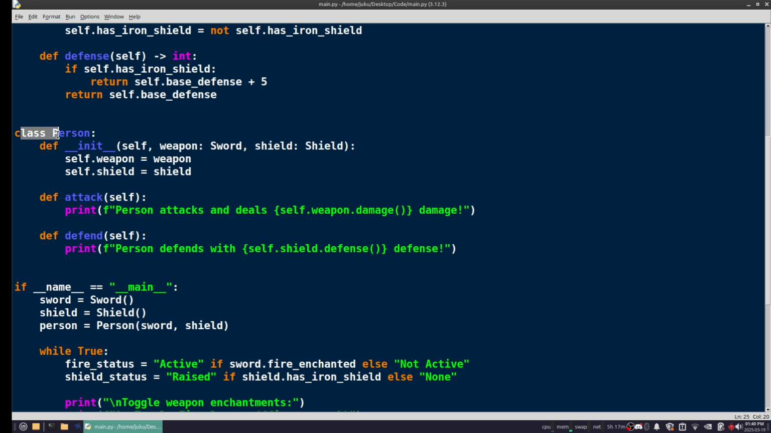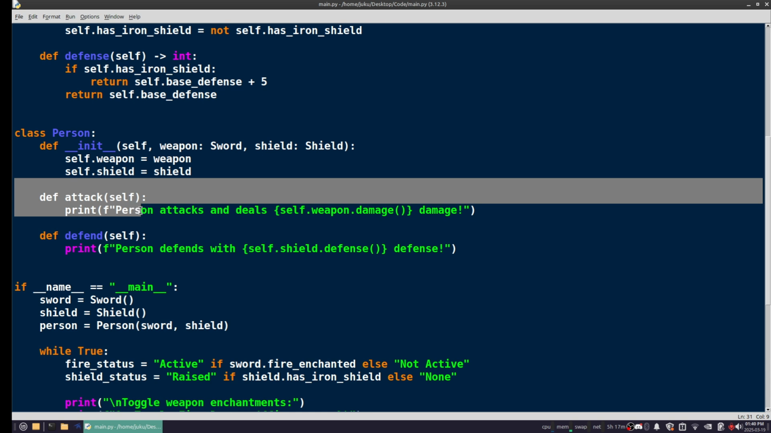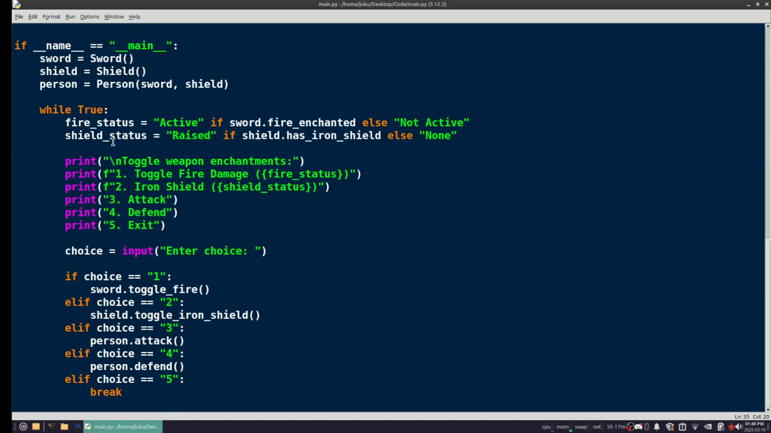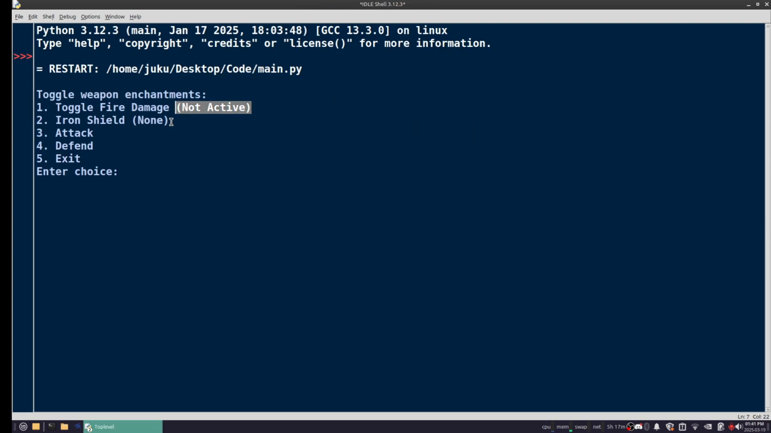So this is a person class where you can pass in a sword and a shield object, and then you can just literally activate attacking or defending in that way. This is just our code for using these classes. We'll be able to type in 1 or 2 to toggle the extra fire damage or raising the shield, and then 3 and 4 just to attack or defend. If we go ahead and run this, you can see that it's not active, and currently the raised shield is set to none. If we turn on 1, well actually before we turn it on, we'll just see what it does when you use them the way that it is now.